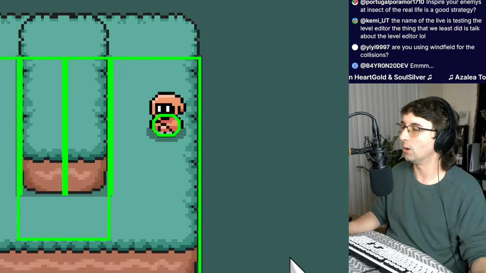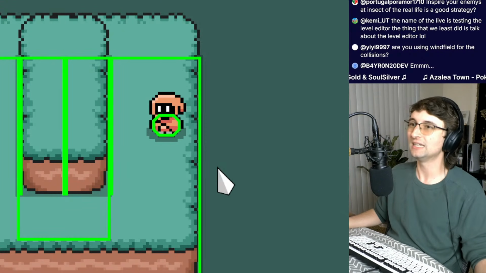Am I using Winfield? No, I'm using my own custom physics wrapper. It's really similar to Winfield, though.